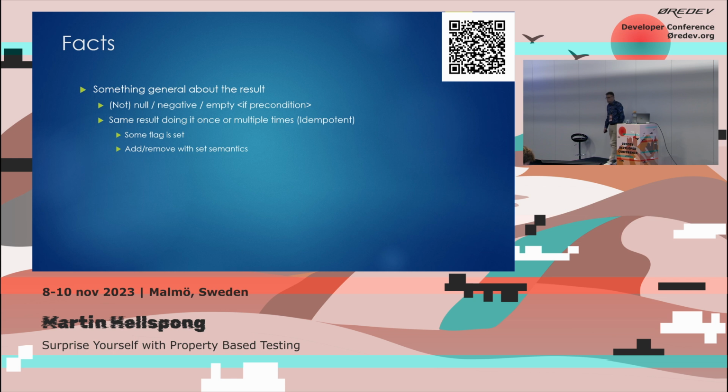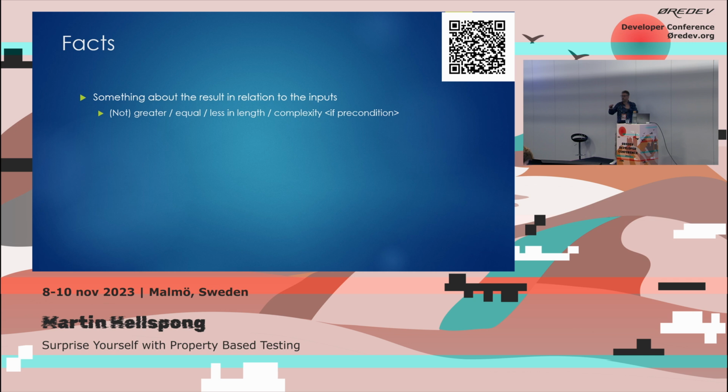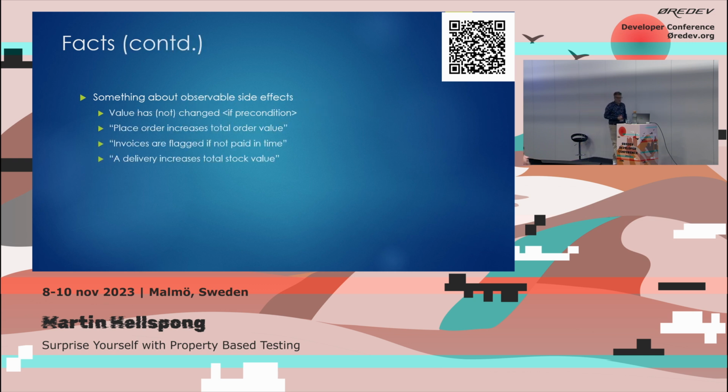Okay, so what we can do is ask for something general about the result. That's what we did with the calculate sound volume, and we did the property should never be negative. That's about the result, right? We can also look at something about the result in relation to the inputs. So I gave it an array of 21 items. I expect an array of 21 items back. You could talk about observable side effects. You run the invoicing routine. Now the total amount invoiced should be greater.